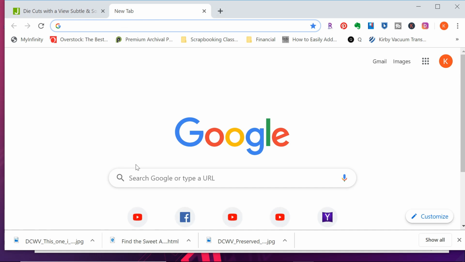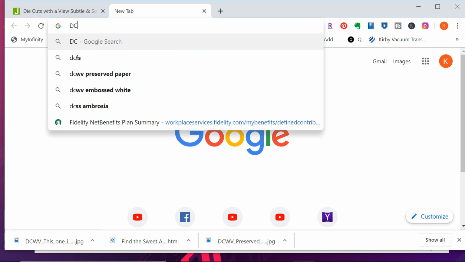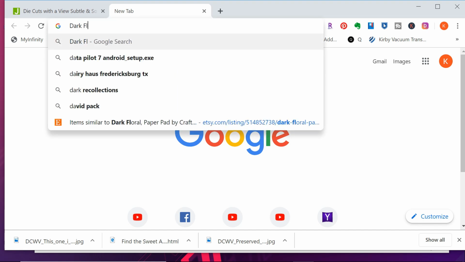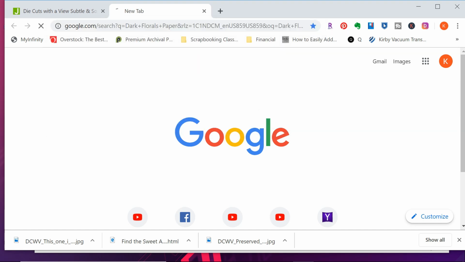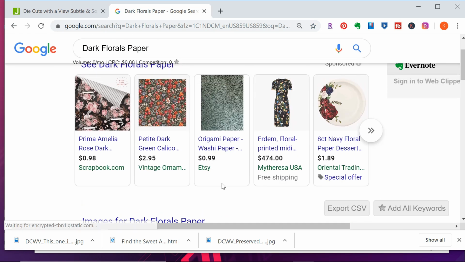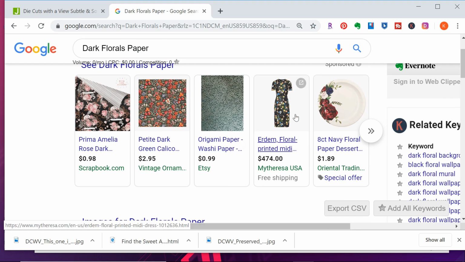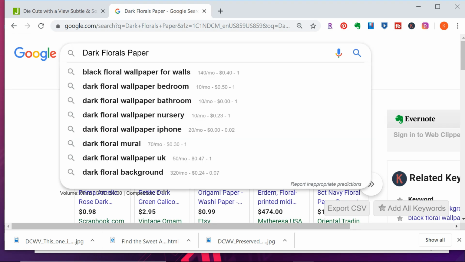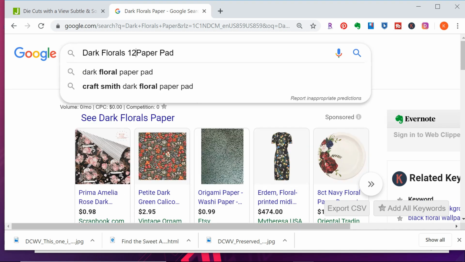And I'm going to show you a couple of things with the Google search. So say for instance we want to search for, I'm just going to say dark florals, and go here to this one, and you're going to see that we're going to get a lot of things, even like fabric and stuff. So one of the things you want to do when you're doing this is put in more words.